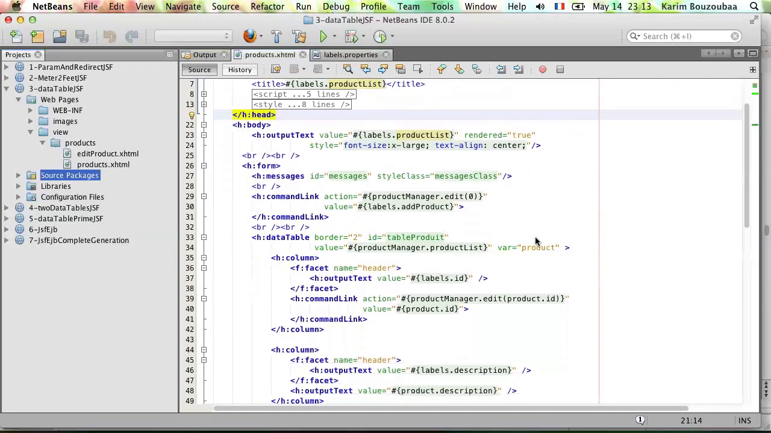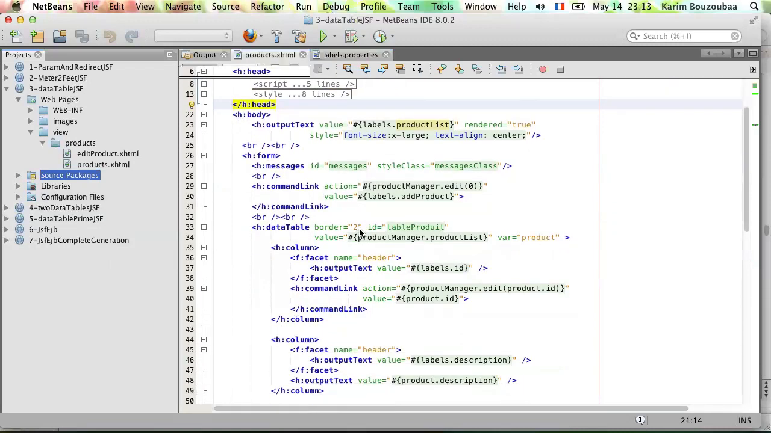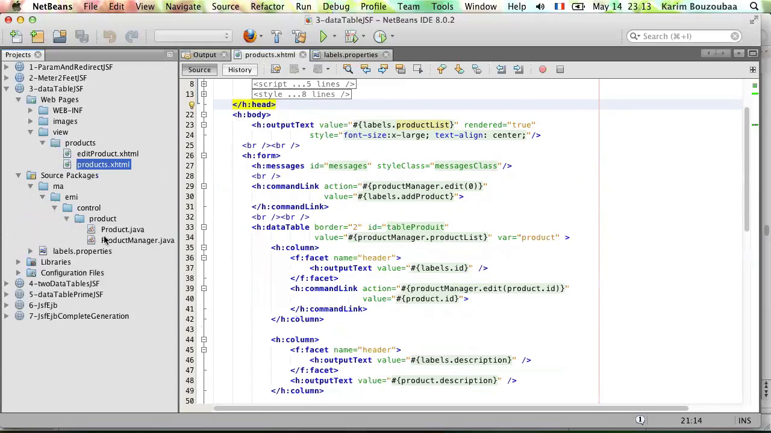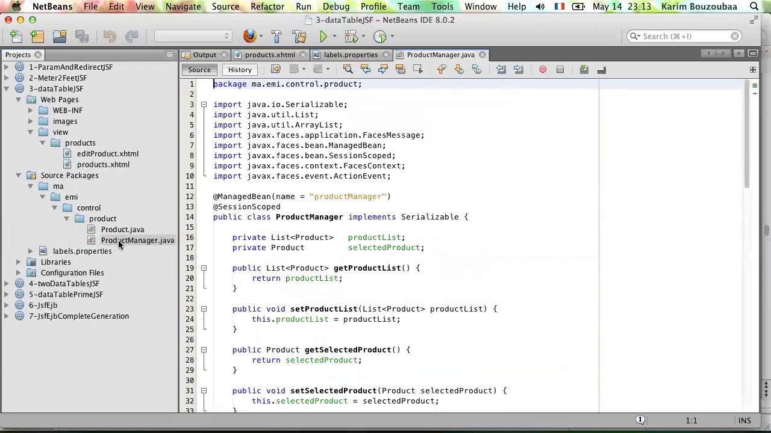Now, the most important thing that I want to explain here is my data table. Sorry, I need now to call my controller, which is product manager. As you can see, in my product manager, I have two properties. I have a product list, and I have one that is a sort of pointer that points to one of the selected products. But what is important at the beginning is my product list.